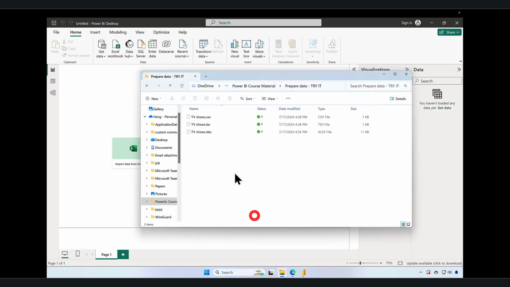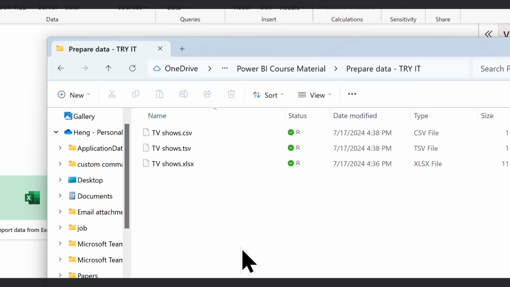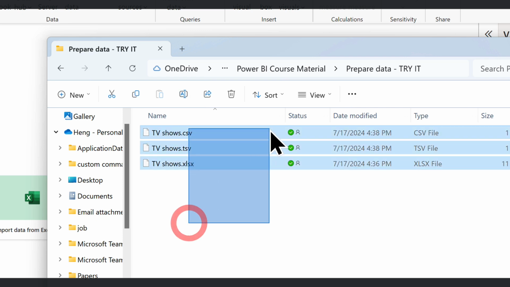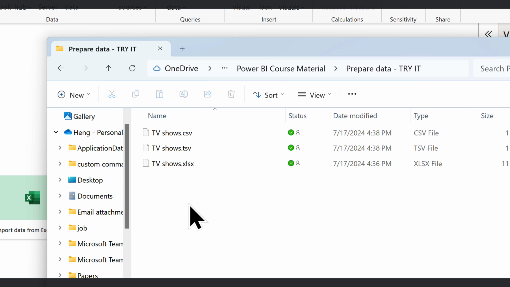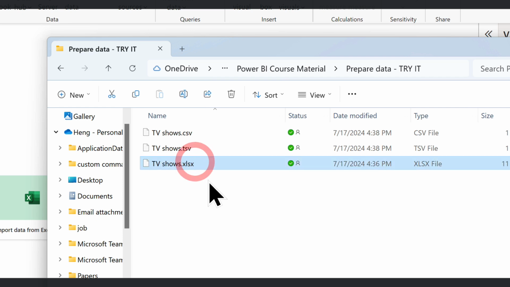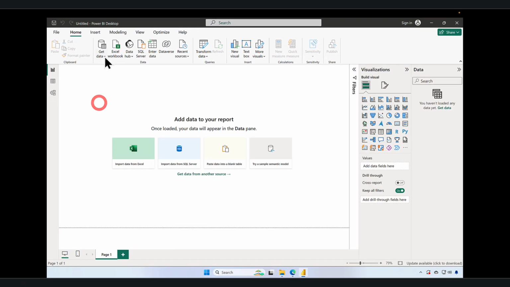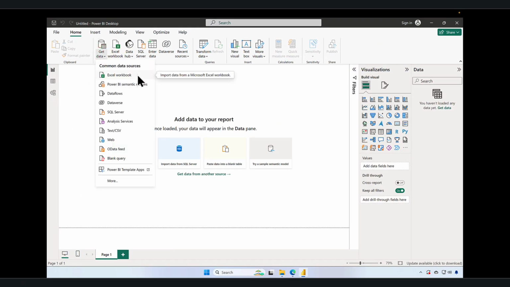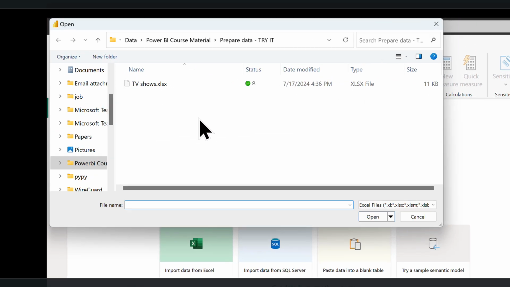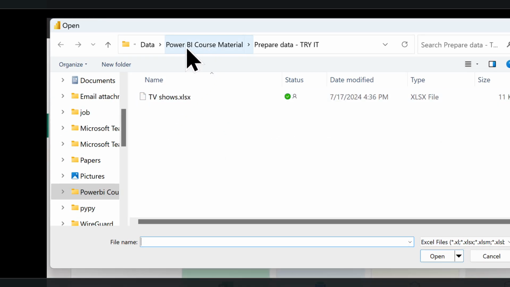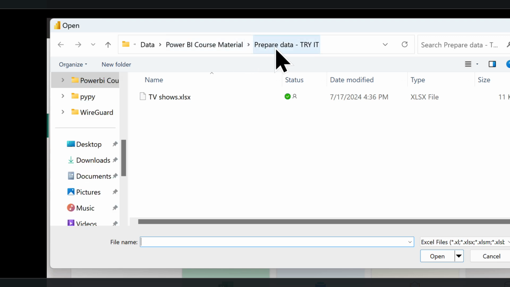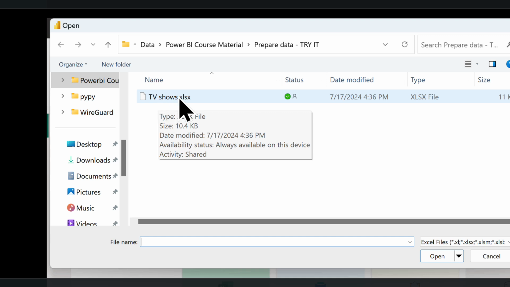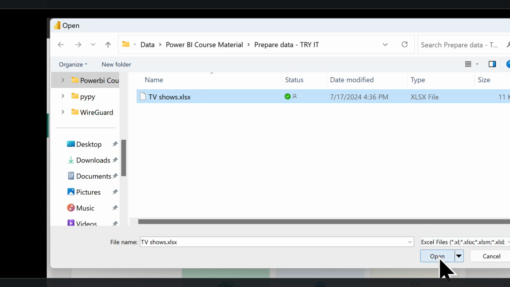In the folders, you can see I have downloaded the data from the Power BI course material folder, and I have them here. So let's go ahead and import this data in Power BI. First, let's work on this spreadsheet file. To import it, go to Get Data, click on Excel Workbook. In the pop-up window, we navigate to the Power BI course material folder and then find Prepare Data, Try It. Under that folder, I can see this file is called tvshows.xlsx. Select that file, click on Open.